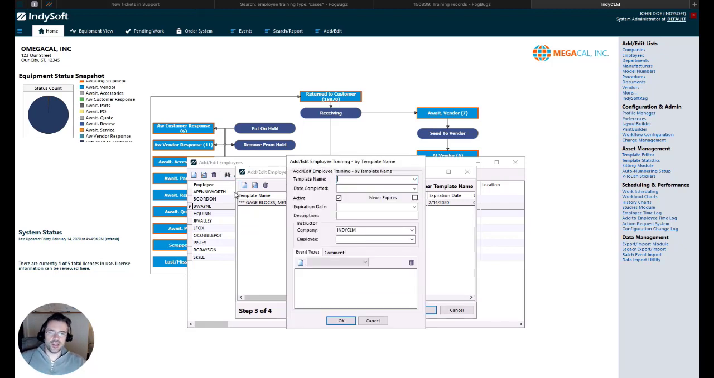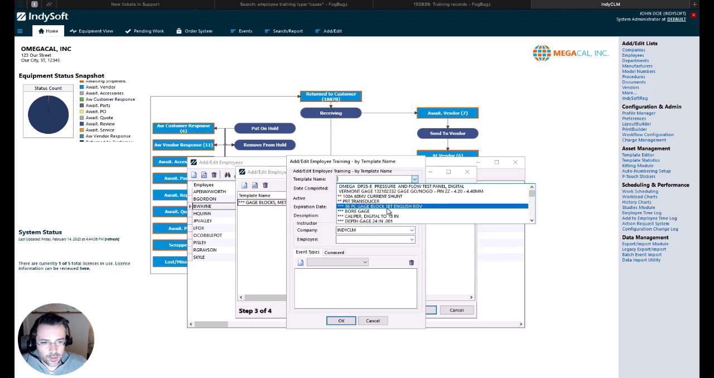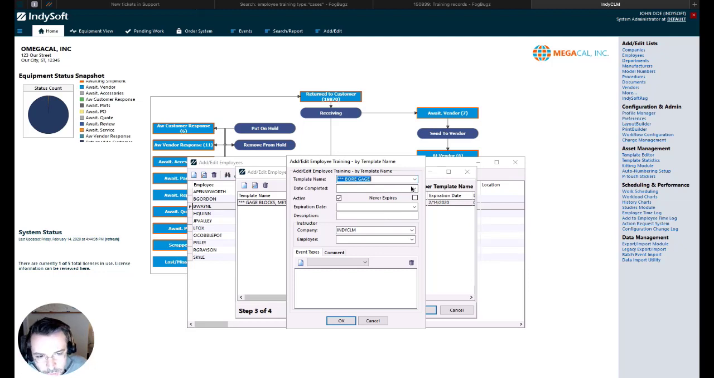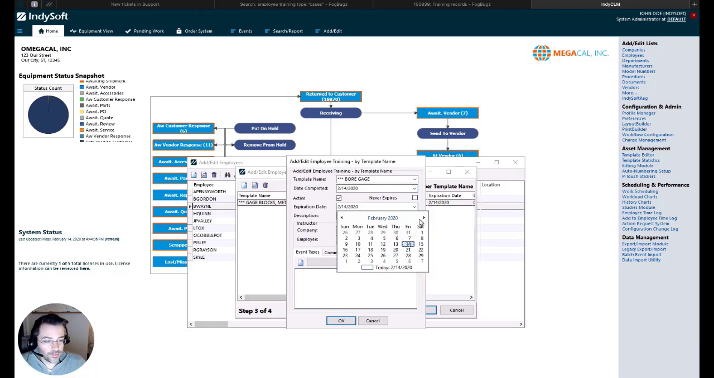Once I hit the new button, I get an add edit employee training window. First thing I'll do is select this drop down, and he's good at bore gauges. We've trained him today. There's an active training. We have a never expires option so that it's always valid, or we could put a date on it. Come back in a year, check and see if we need to renew, a continuing education type of situation on whatever these templates are. There's a description field for future reference.